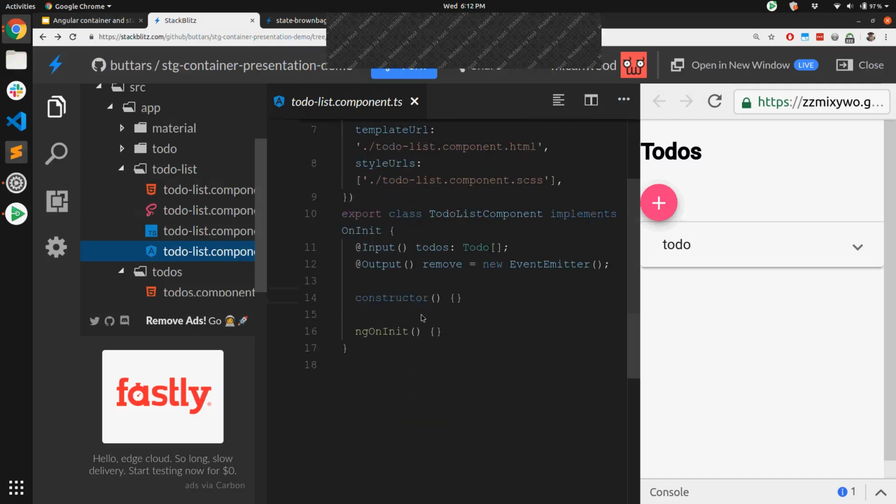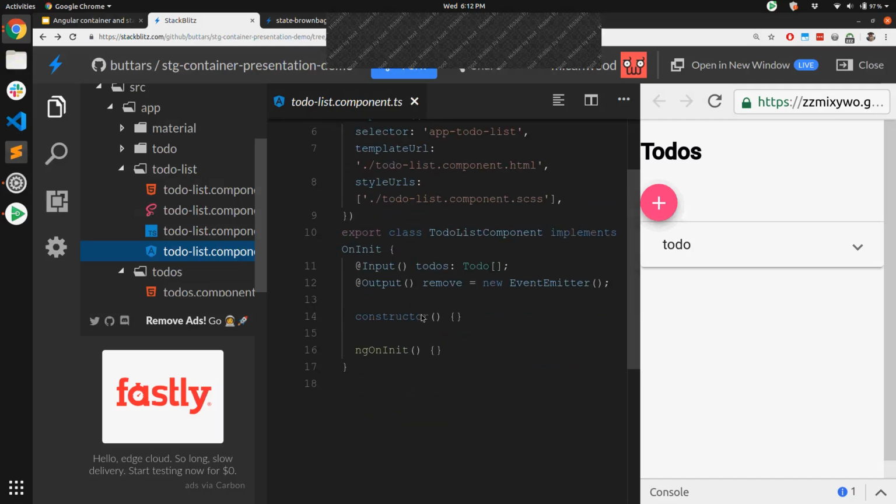Now I'm going to look at the to-dos list component. So this is the to-dos list component that we were just taking a look at in the template, and what you can see is we have this input of to-dos. And this is going to take in a to-dos array. Notice how it's not an observable anymore. This is an array of to-dos, right? Because using that async pipe, we extract it.